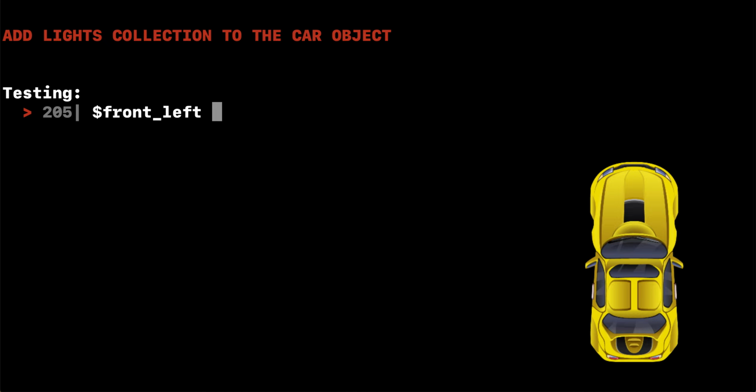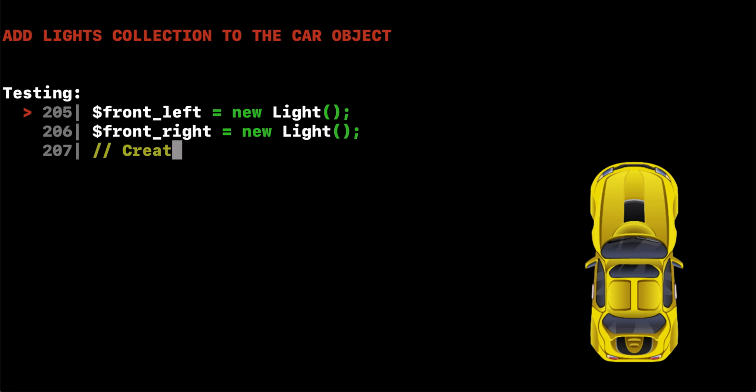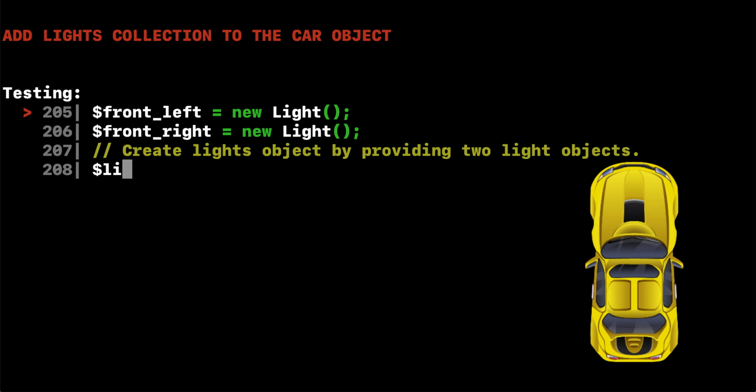Now we have the lights collection and we can add them to the car. We're going to use the BMW object created earlier. Let's turn the left light on and see what happens.